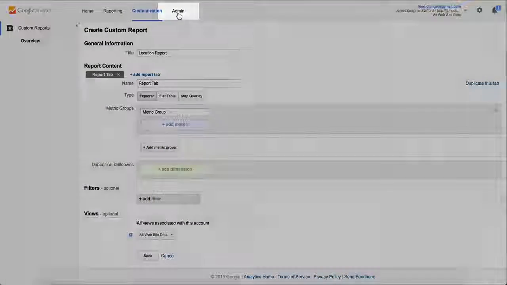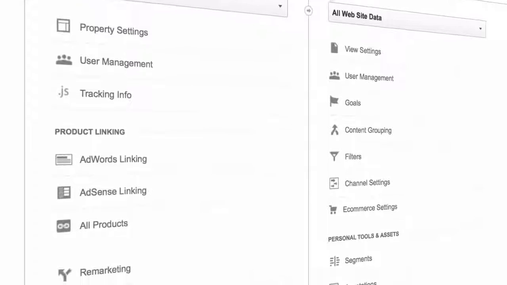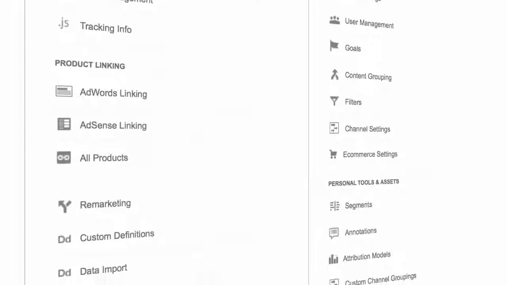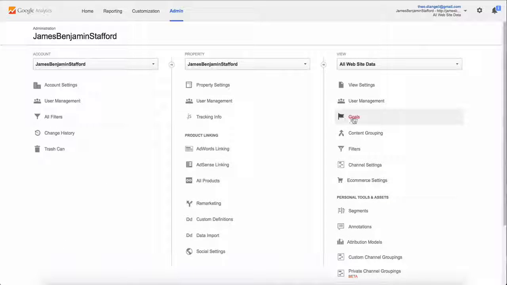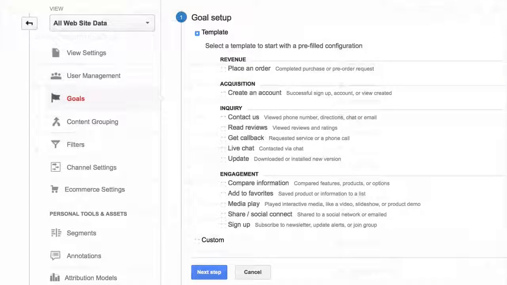Next is the Admin tab, and this is where you can manage all of the settings for your website within Google Analytics. You can also set goals for your website. You can find the Goals section under View here. Google Analytics goals help you track the data related to a user completing a specific action on your website.